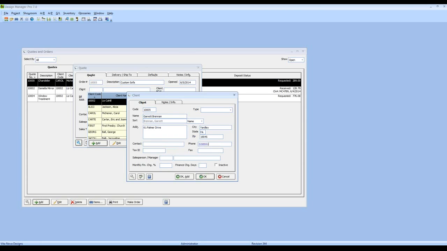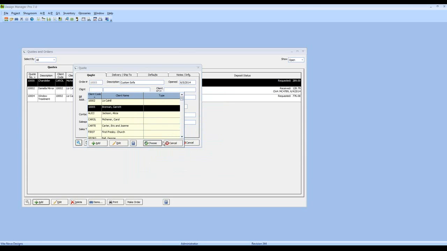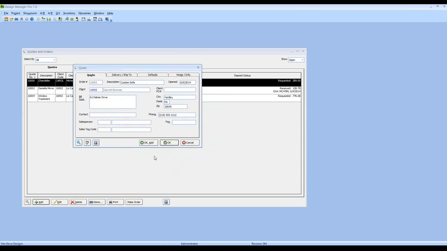Phone number. Bam, I have my client for Garrett Brennan. There he is on our client glossary search. And now, upon selecting, we bring in the billing address as well.